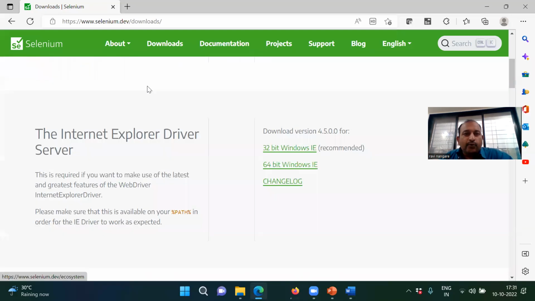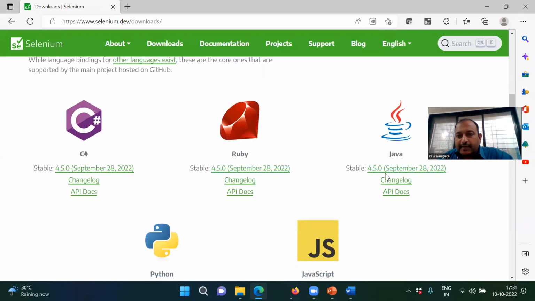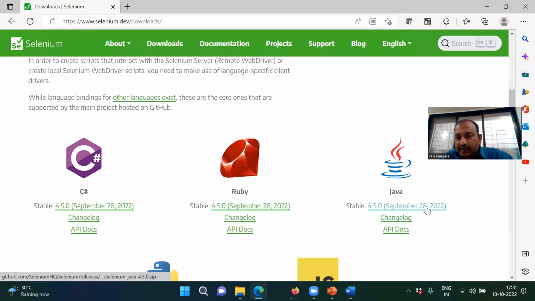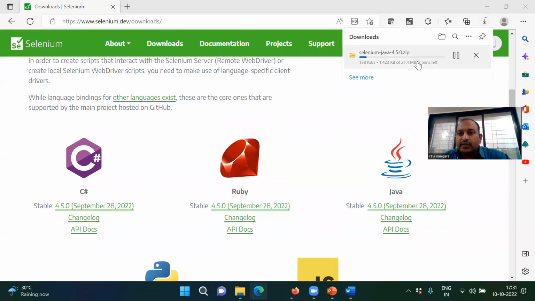Right now we are on downloads, and here we can see this is the Selenium Java, and I want to download the latest version. This latest stable version was released on 28th September. So I am downloading Selenium 4.5.0, the latest version. Here we can see that our Selenium Java 4.5.0 jars download has started. It will take 2 minutes.